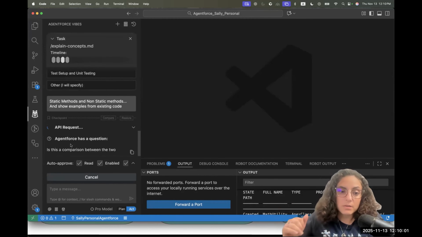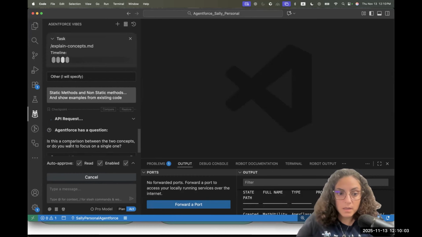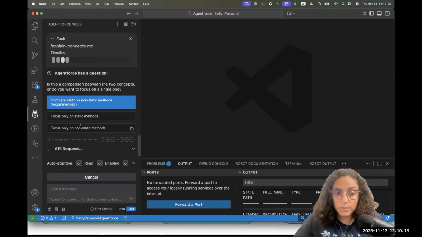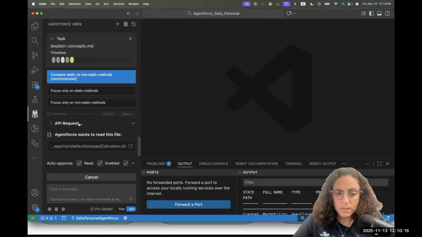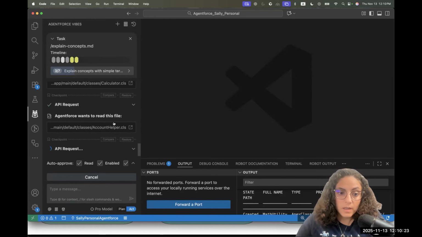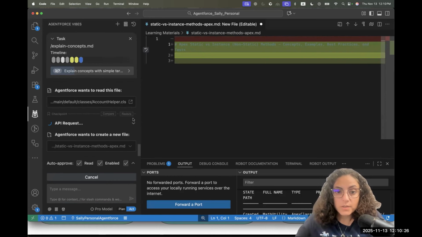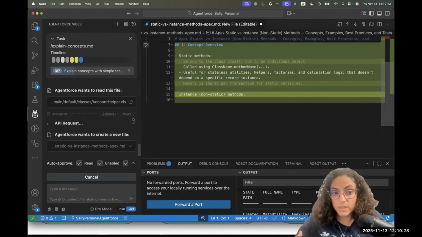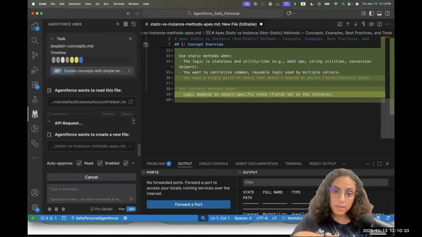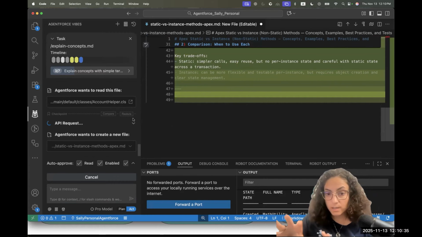So now I'm saying, okay, I want you to explain two concepts and I want examples. So it's asking me, do you want me to give you a comparison between the two, or do I need to focus on one of them? So I will say, I want you to compare static and non-static. Here, because I'm asking it to give me examples from my existing code, it's checking the classes that I have and collecting the information so it can give me the result based on what it can find in my classes.